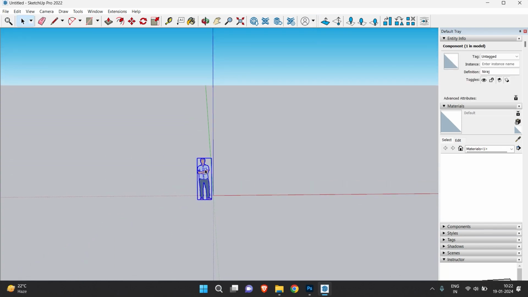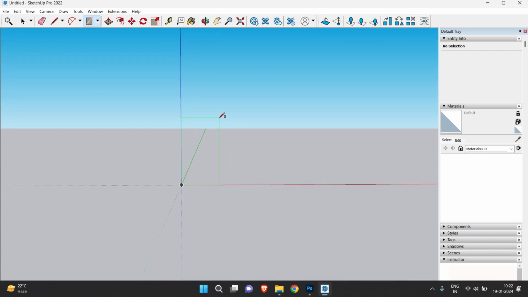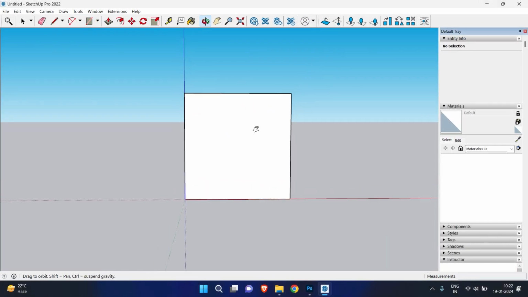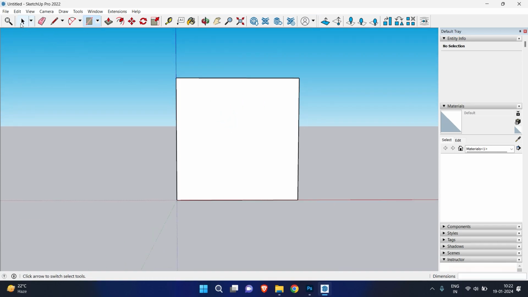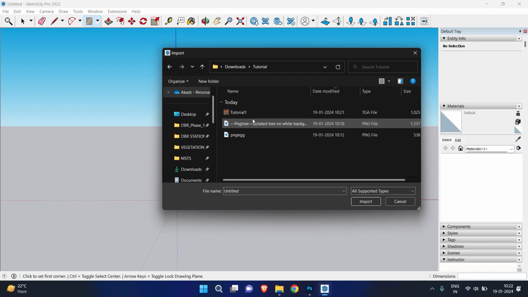Delete this figure, go to the rectangle tool and create a square shape. An average tree we can take as about 10 by 10 meters. So I've created a complete canvas of 10 by 10 meters. Now I'll go to File, Import, and click. As you can see, this is my TGA file.